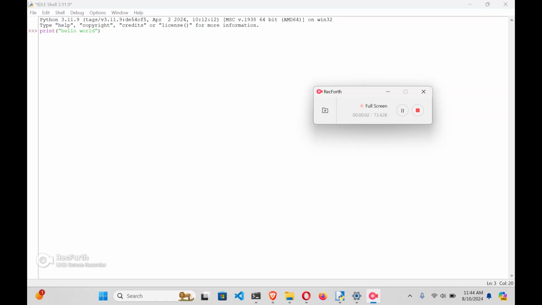But if you have a different version of Python, this will still work. This should work for any version of Python. And we do get hello world printed to our screen.